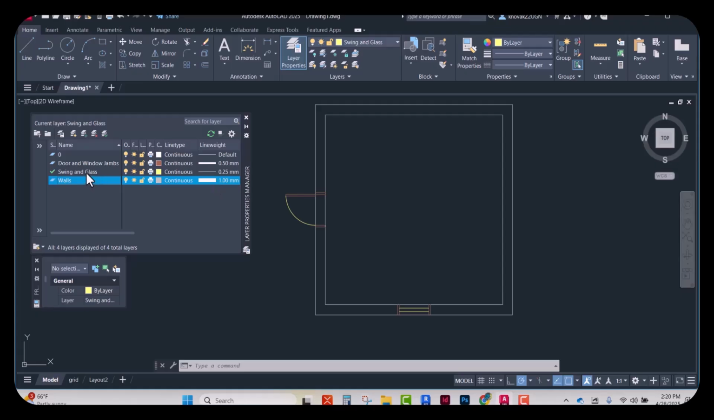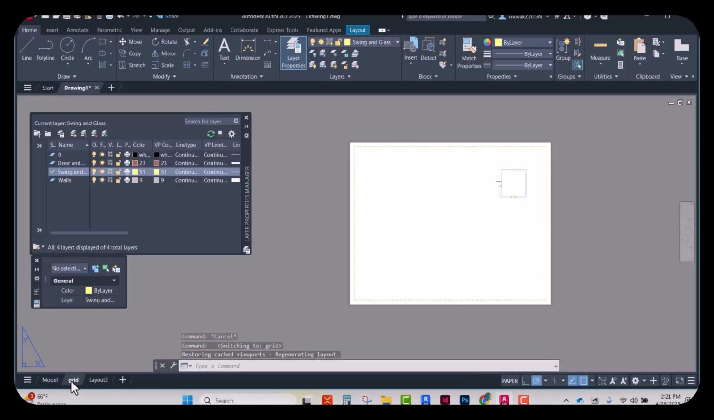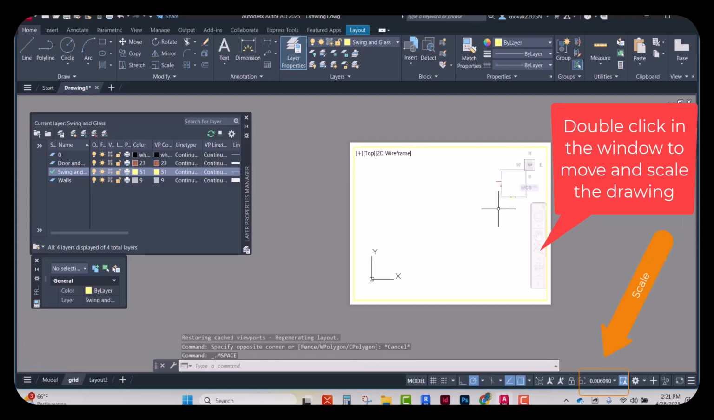I then have the swing or glass, which I have created as yellow and is a 0.25. It is the smallest currently. And then I have doors and window jambs, which is brown and 50. So now I'm going to go to my layout or my sheet, and I want to create the scale that this needs to be in.